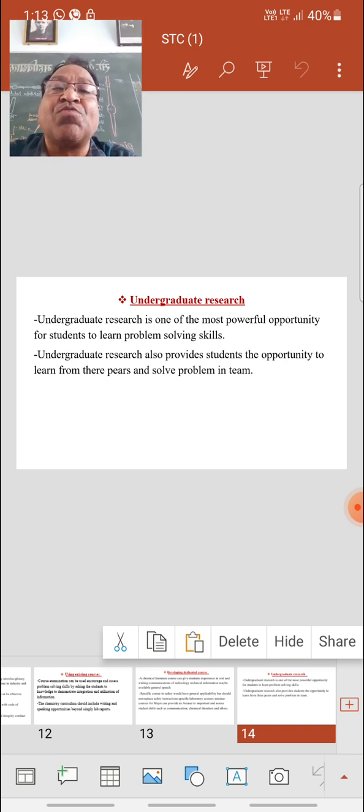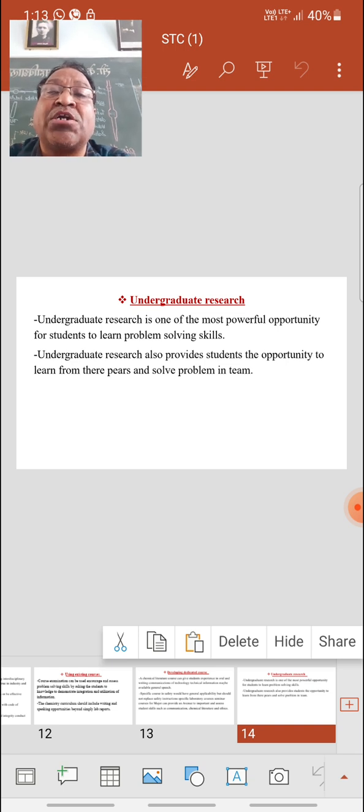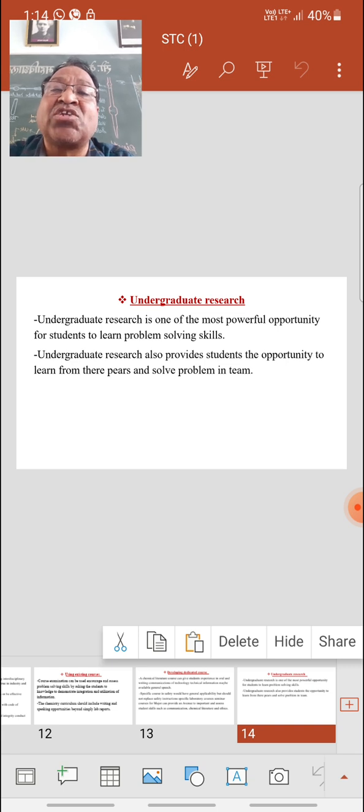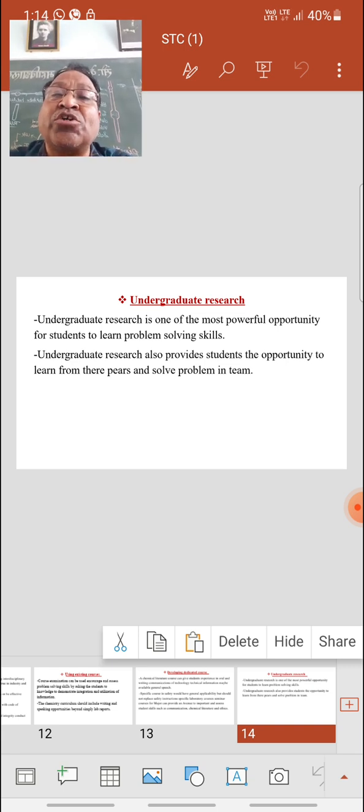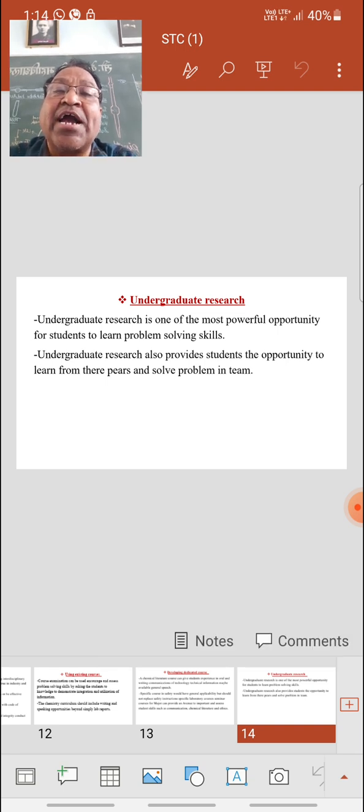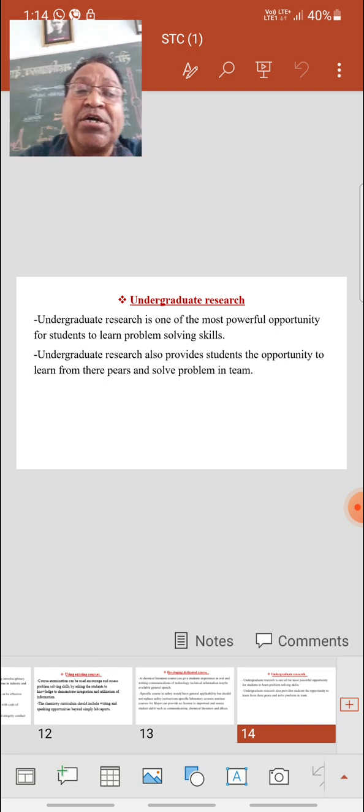Undergraduate research is one of the most powerful opportunities for the chemistry student to learn problem solving skills. And next, research also provides students the opportunity to learn from their peers and solve problems as a team.